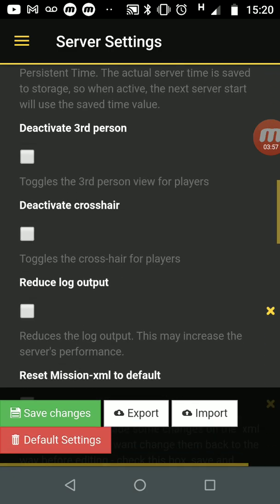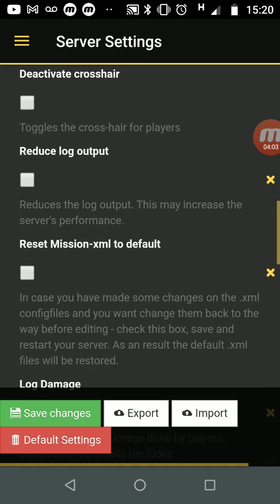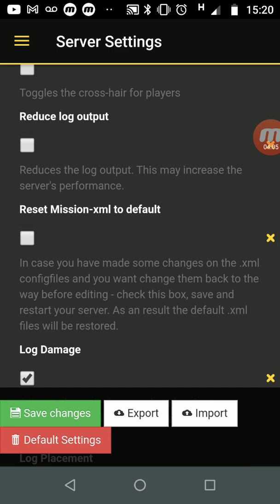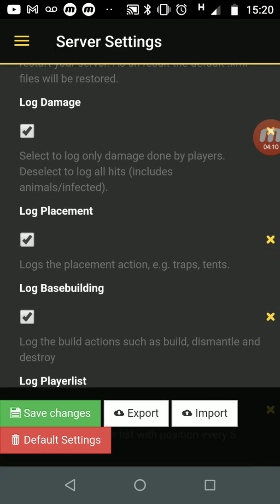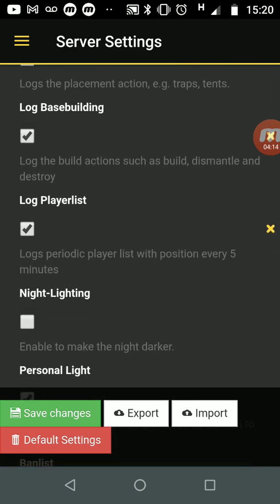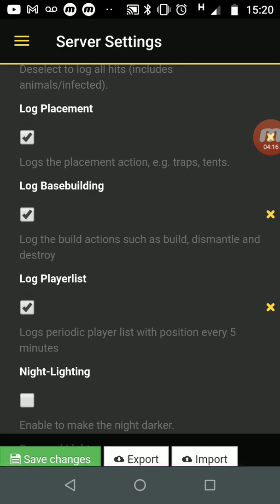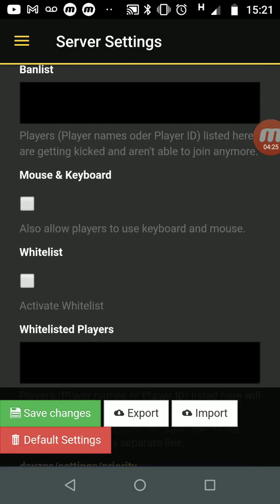Now keep scrolling down. As you can see, we could deactivate third person, deactivate the crosshair. That's how you make a hardcore server. Reduce log output if you didn't want all the stuff in the logs. Reset mission XL, leave that. Now log damage, log placement, log base building, log player list. So this allows you to really keep an eye on what people are doing, if you're trying to track people's behavior and things like that. Keep scrolling down, mouse and keyboard we can enable.